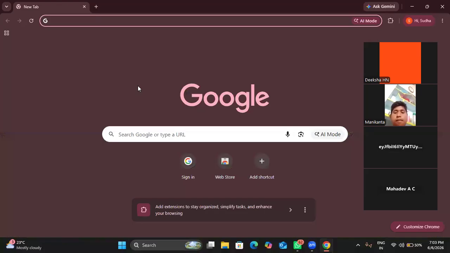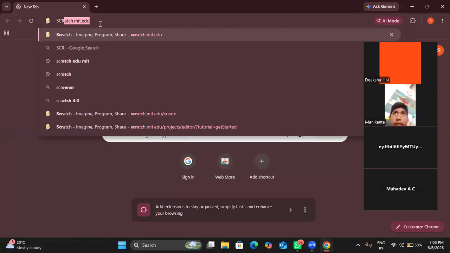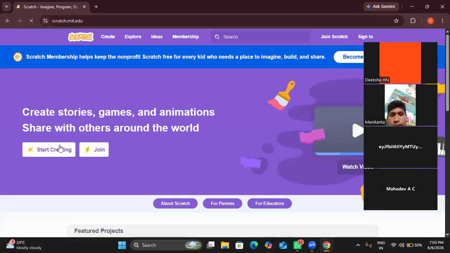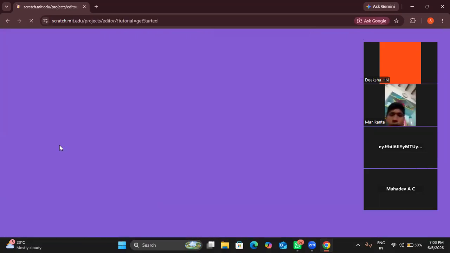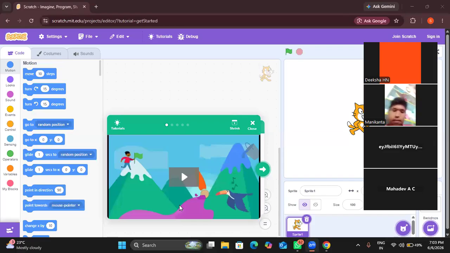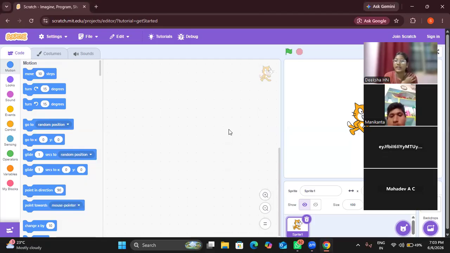Yes, visible. Now as we will go to our Scratch and click on Start Creating. Once we click on Start Creating, we get this window where we cancel this thing and start creating our application, whatever we need.